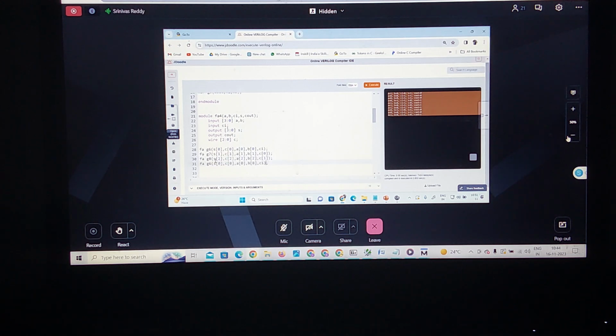Next one, gate 9. This is S of 3, C out. This is nothing but C out, A of 3, B of 3. This is nothing but P of. And what do I need to do? Now let us check for syntax.